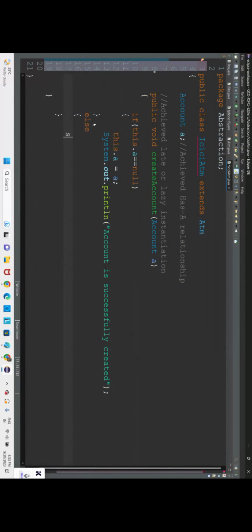In the create account method, we have to check if account is there or not. If this.A is equal to null, if there is no account, we will create one account like this.A is equal to A, and we have to tell account is successfully created. And if the account is already there, if the control comes to the else block, we can tell account already exists.